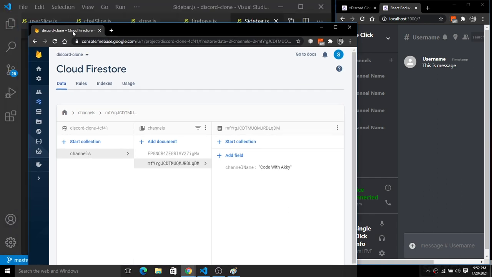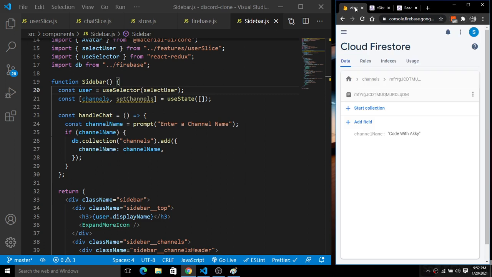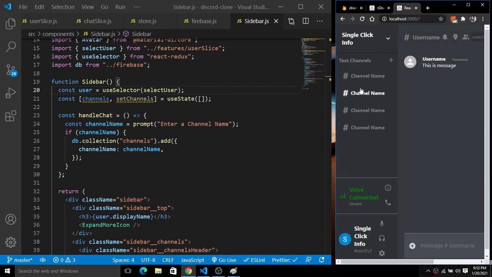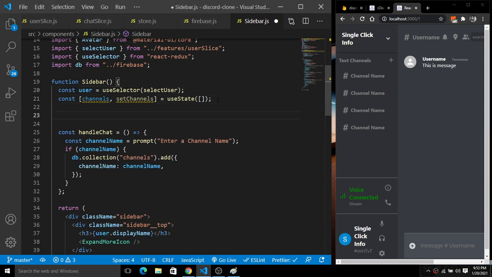So we have shown you the real-time data upload, real-time data pushing directly to the database here. Okay, so we are done with this. Now it's time to fetch the data and render it in the sidebar section here. For this we have created a custom hook here for channels. And it's time to fetch the data directly from the database.